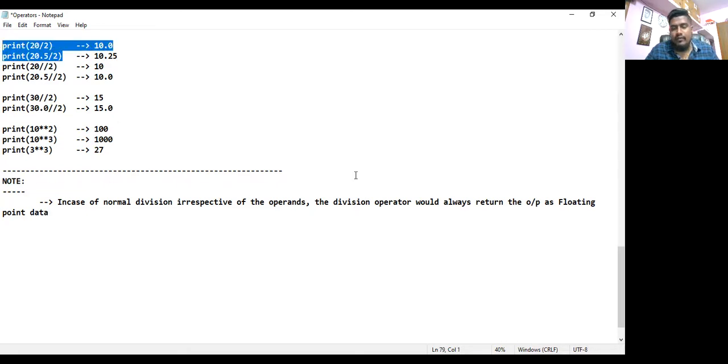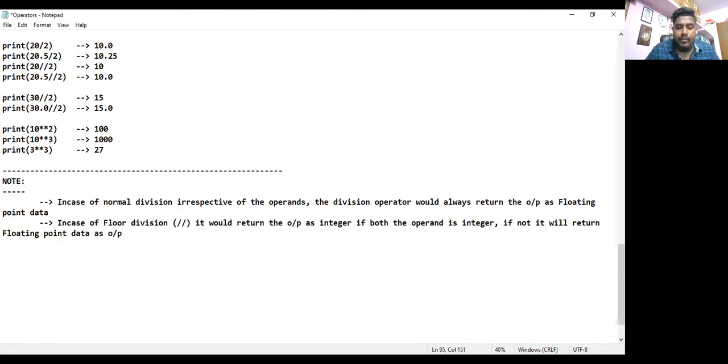Ultimately, the output will be displayed in the form of floating data. That's what I have written. Next, in case of float division, it would return the output as integer if both the operands are integer. If both the operands are integer, then it will return the output as integer. If not, assume that one data you will be taking as float, then 100% it will also display the data in the form of float data. Is that fine?